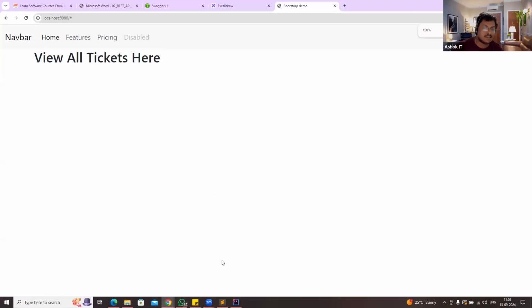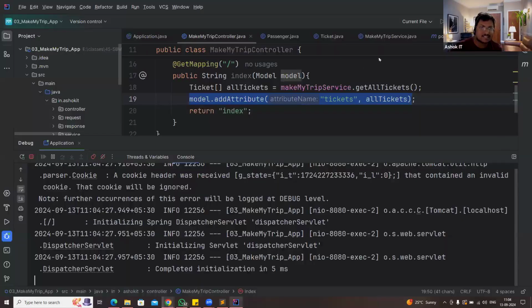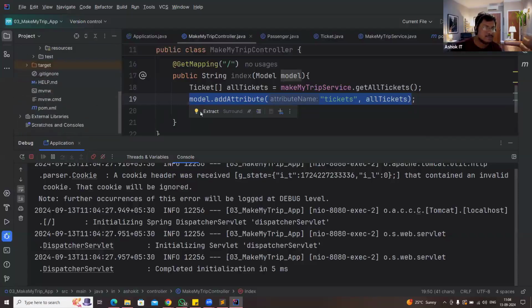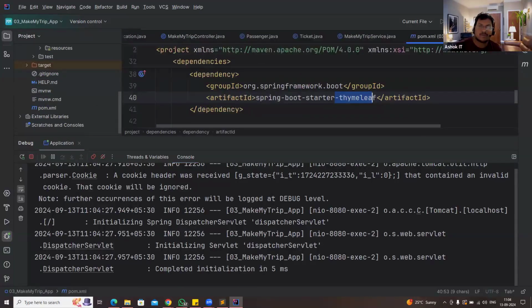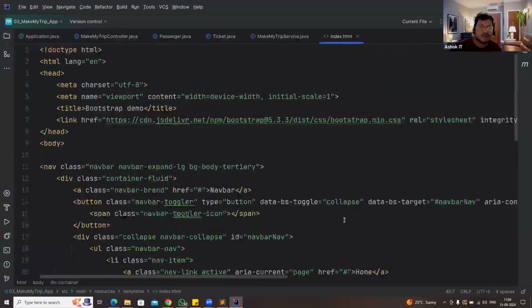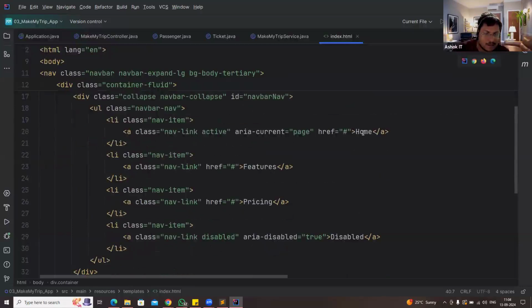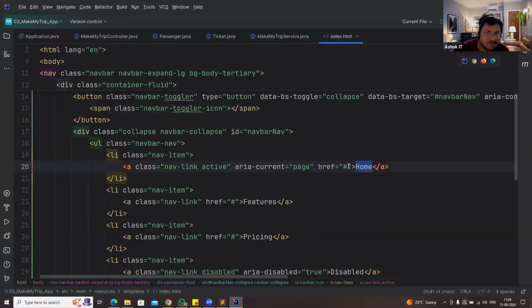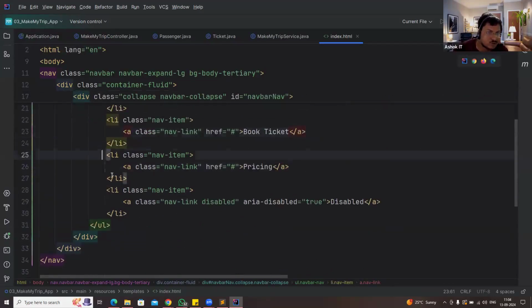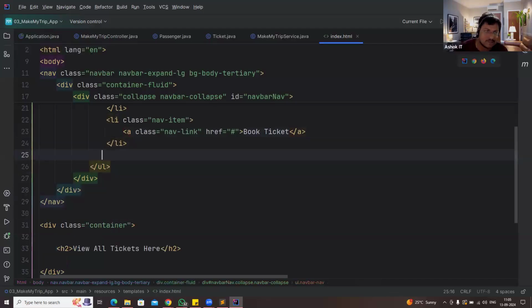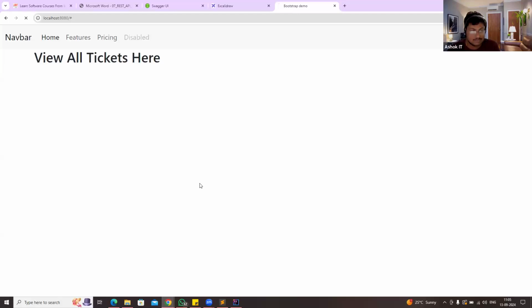Features, pricing, disabled. Now let me customize this index page according to our requirement. In the nav bar, home is available. Home means / we will display. Then book ticket here. This is one link I will use, which is used to book the ticket. That's it. I'm removing unwanted menu items. Home.